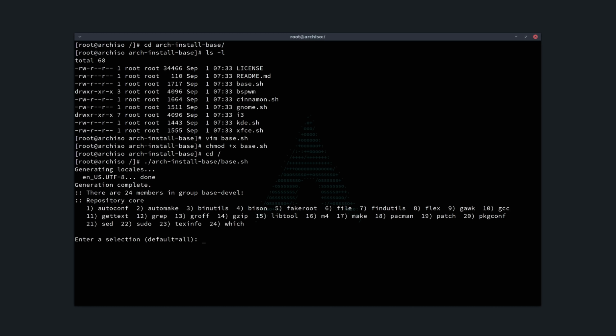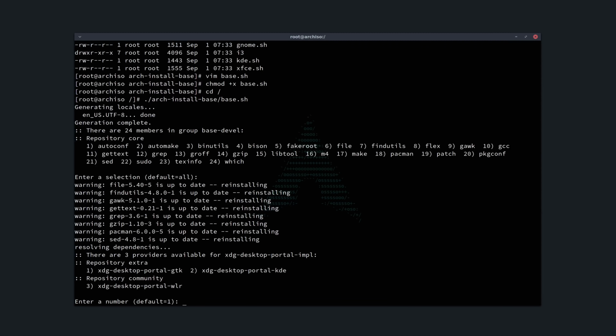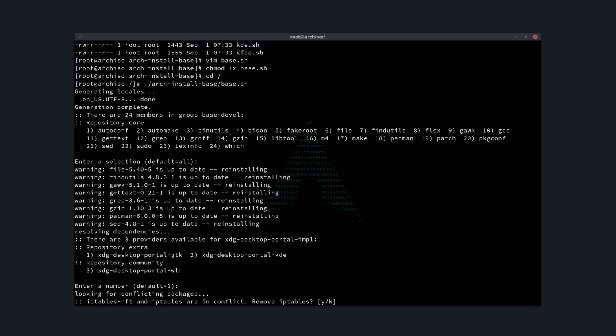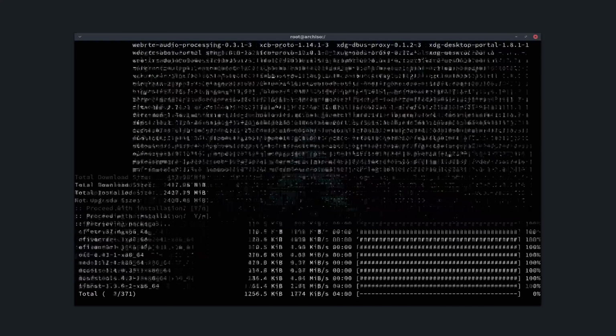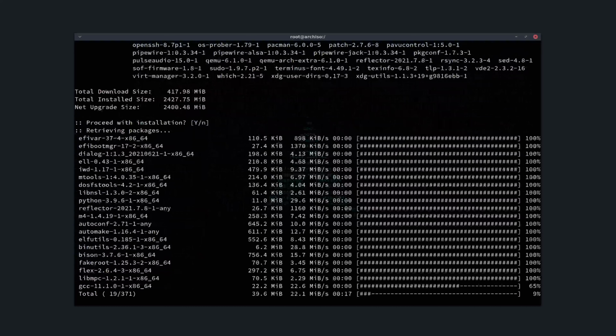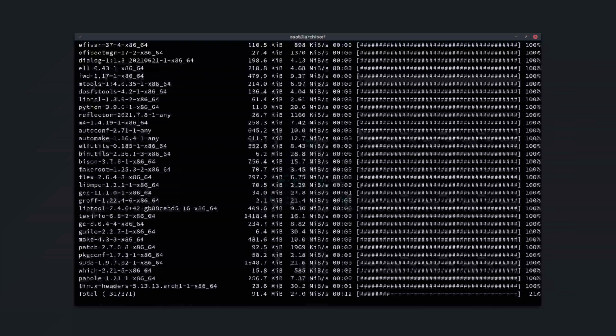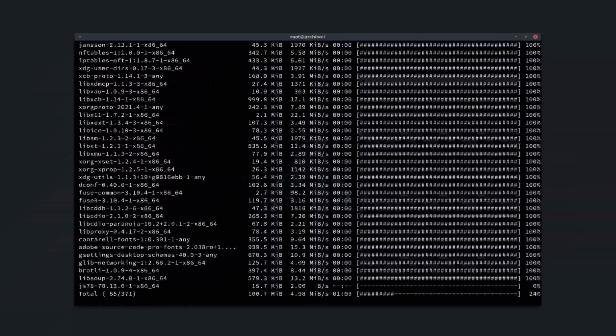Now I need to confirm the selection here. Because I want to install XFCE, what I'm going to install is xdg-desktop-portal-gtk. So default number 1 is fine. iptables-nft and iptables are in conflict. So I remove iptables and I can proceed with the installation. This is going to take about 1 minute to install. So I'm going to pause the video here, guys, and I'll be back with you once it's done.